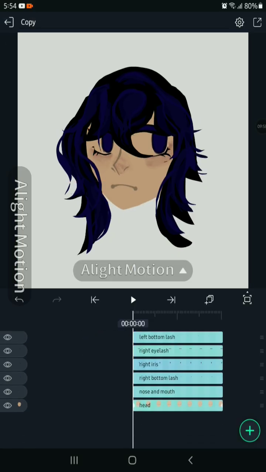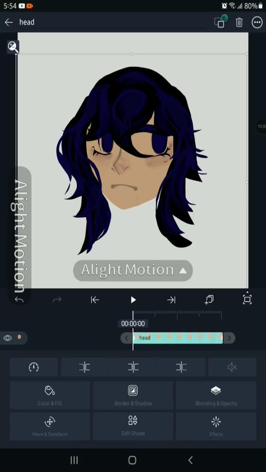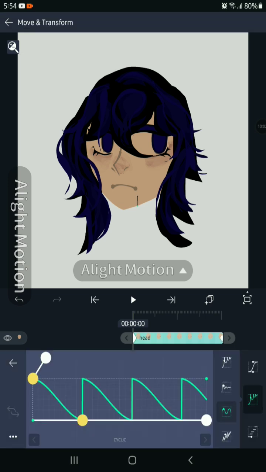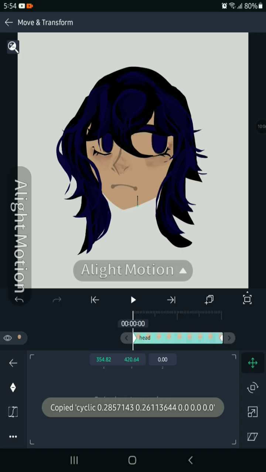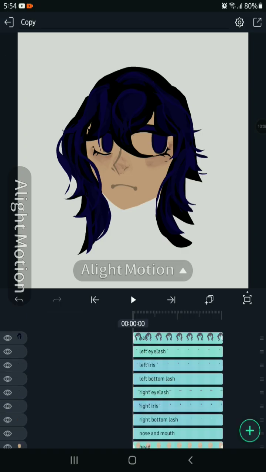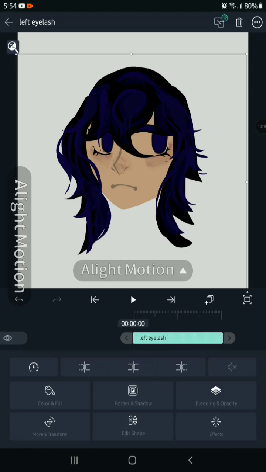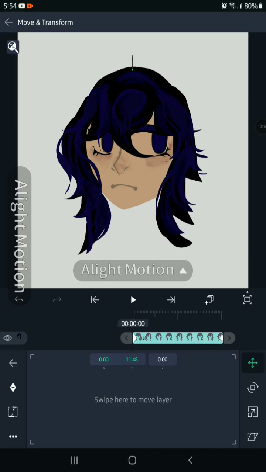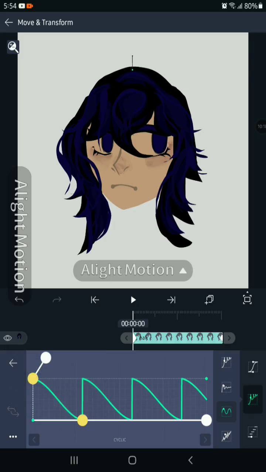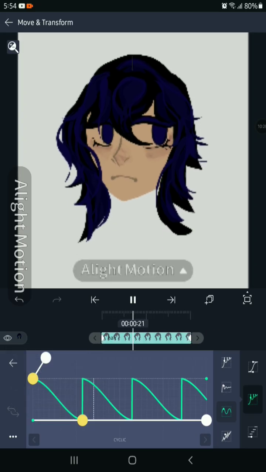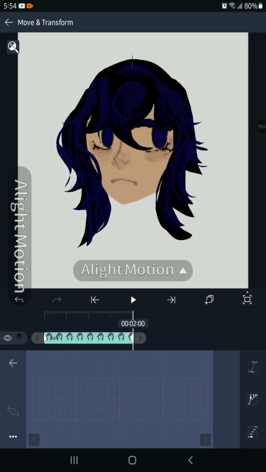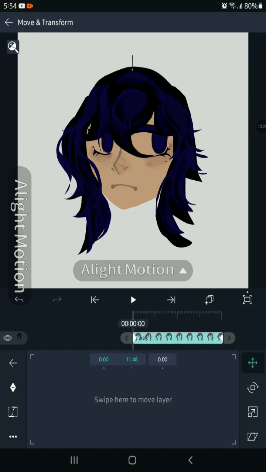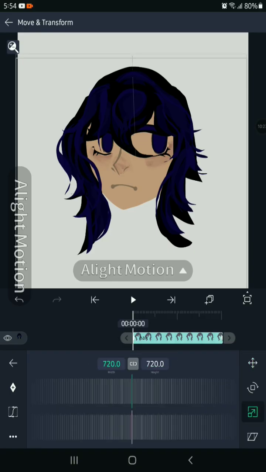And then we're going to be copying this curve, apparently it's called. Then we can apply it on the hair. Like that. It's very satisfying, I would say. I don't know if I'm using the word right.